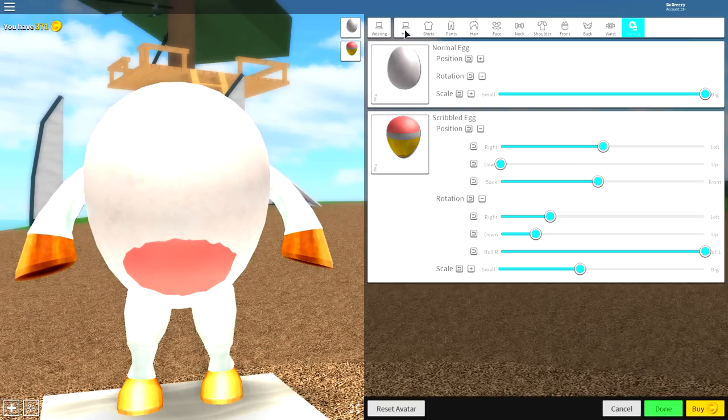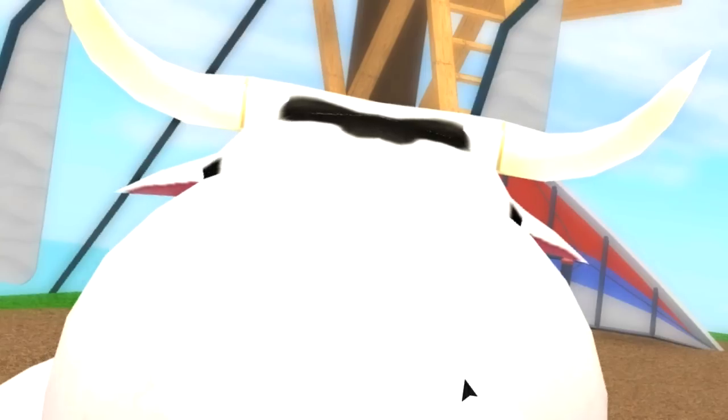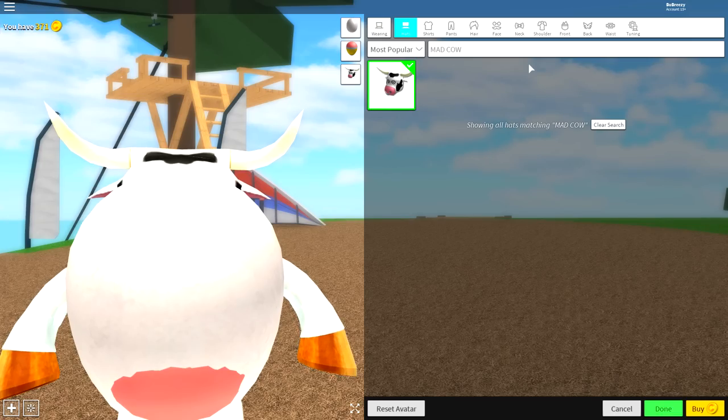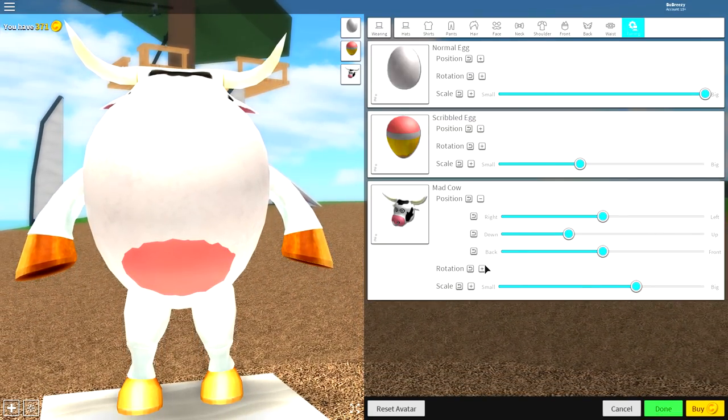So next, we want to come over to the hat selection again and we're going to add our final hat, which is called the Mad Cow, and the head is stuck inside of its body. Once you have equipped the Mad Cow, come over to the tuning selection and it's time to play about with this as well to make it look right.